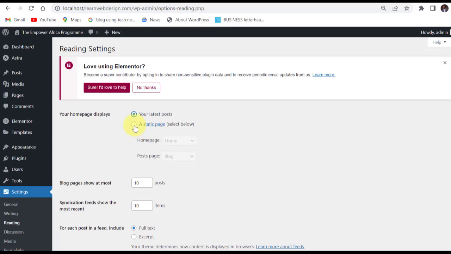But if you want a static home page, remember I was telling you about the difference between pages and posts. If you are having a static page, WordPress will now give you an option to select the home page that you want to use. So in this case, we are using home.